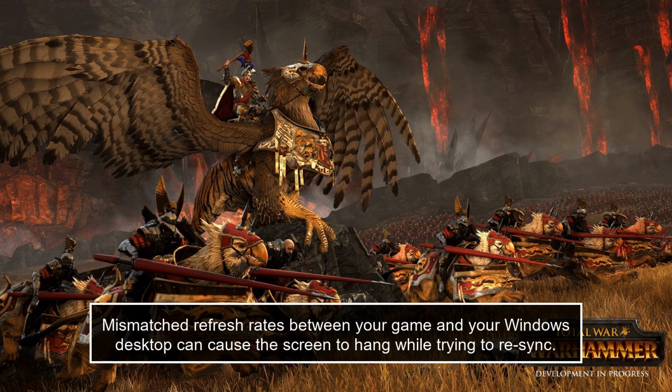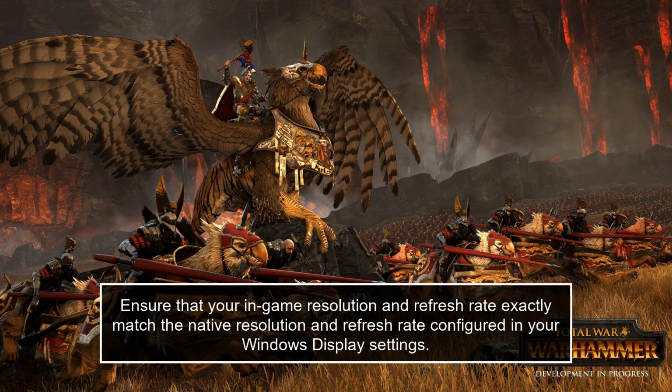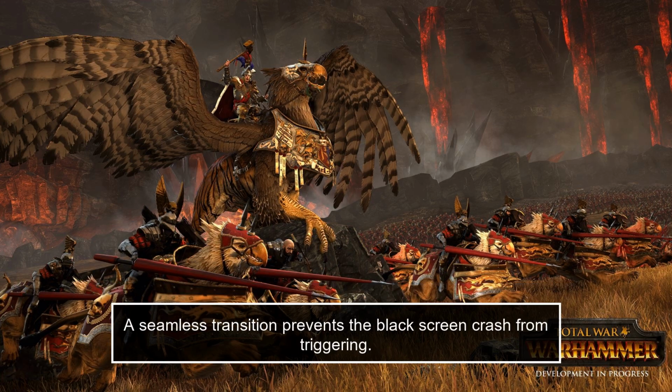Mismatched refresh rates between your game and your Windows desktop can cause the screen to hang while trying to resync. Ensure that your in-game resolution and refresh rate exactly match the native resolution and refresh rate configured in your Windows display settings. A seamless transition prevents the black screen crash from triggering.